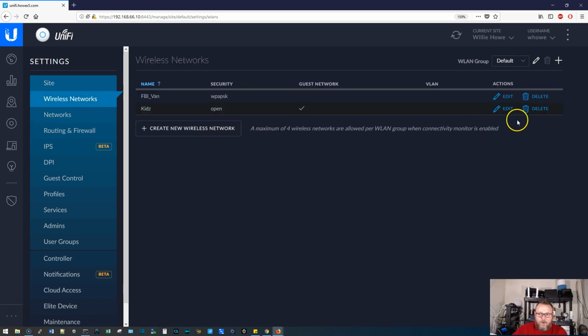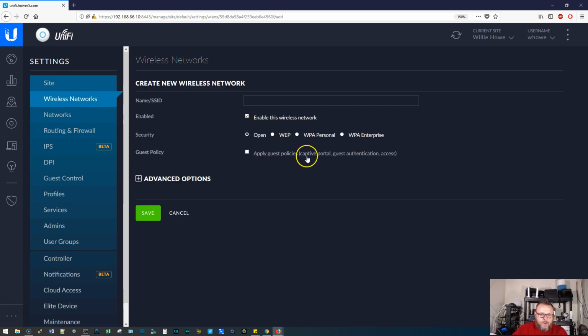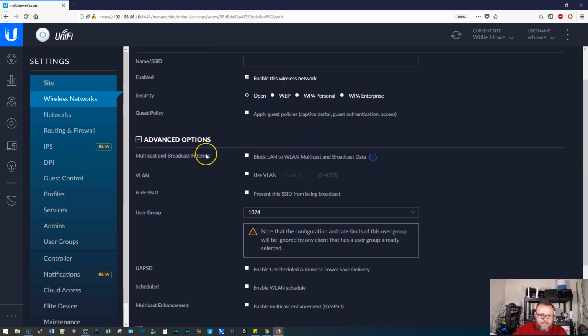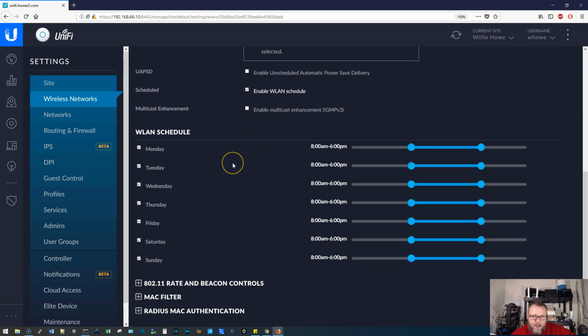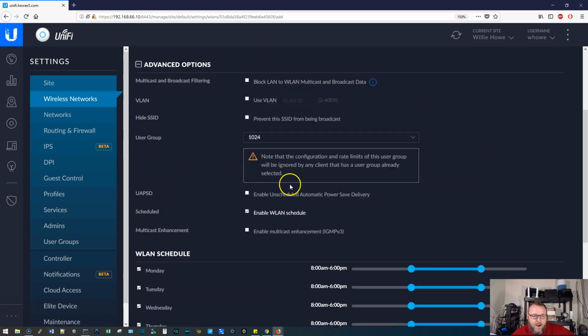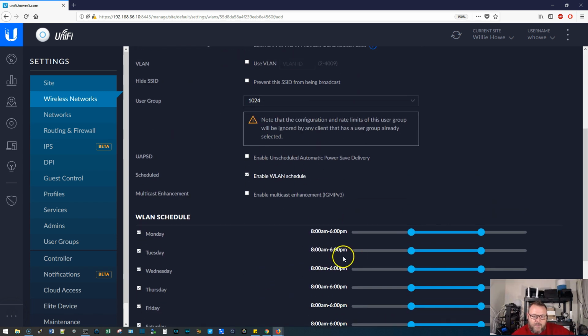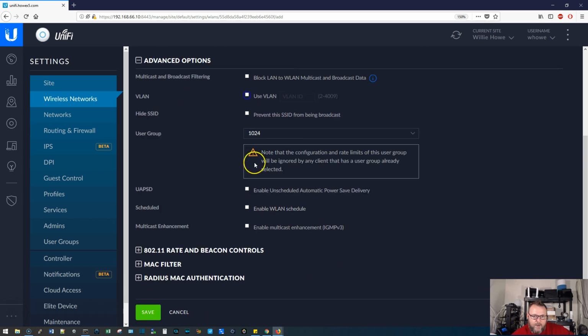Okay, wireless network. Let's create a new wireless network. See if anything has really changed here. Enable multicast enhancement. I'm trying to remember if that came in from the 5.8. I can't remember. If you can remember, put it down in the comments. There's the WLAN schedule. People want to know how they can turn their Wi-Fi off. Now, this is not new. This is a feature that's been around for many versions, right? But if people want to know how I can turn my Wi-Fi off, you can turn specific SSIDs off at certain times, and that's how you do that right here with the schedule.